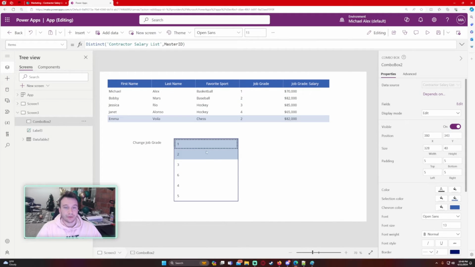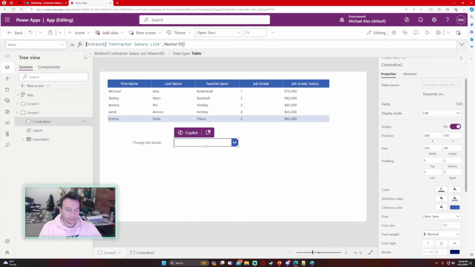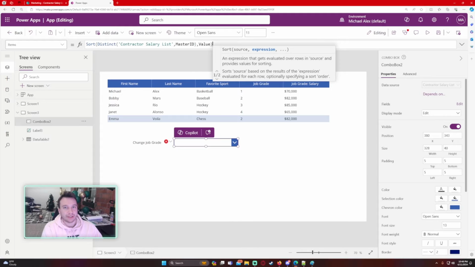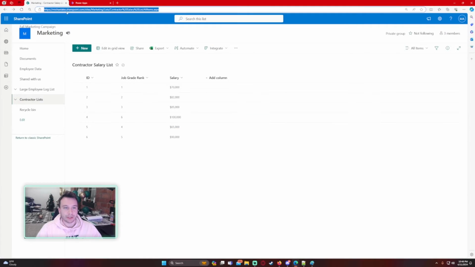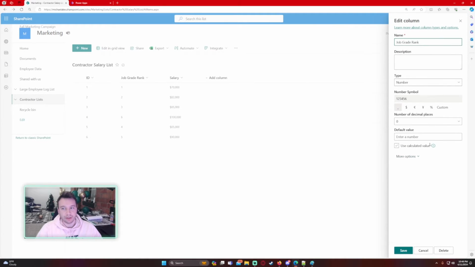And now we have all the master IDs. I actually want to sort this based on the value. So now they are all in order. The reason I had to do distinct here is because the column type I'm using for my master ID is actually a number.